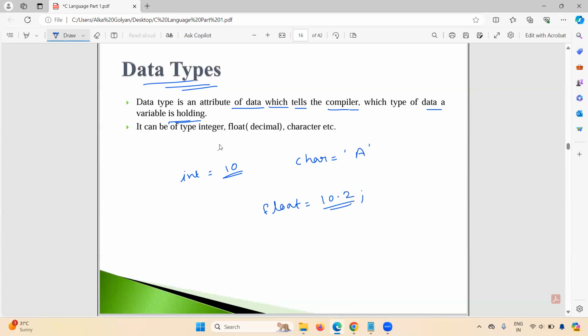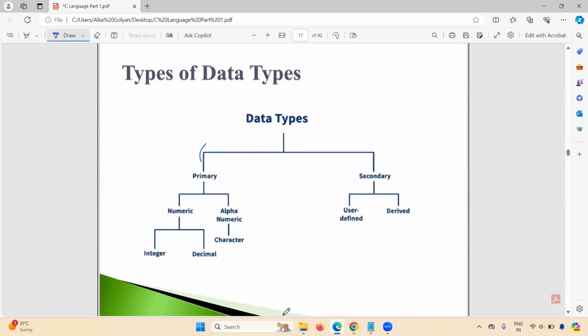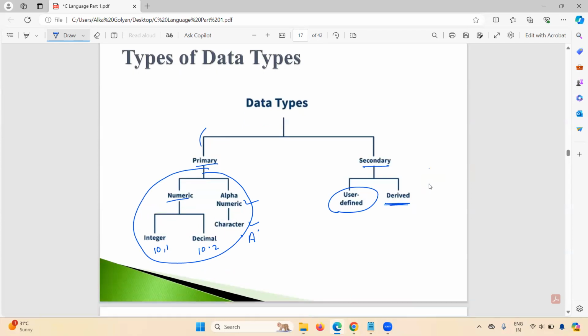There are different types of data type, like integer, float, character, as I have already mentioned here. So we'll cover the different types of data types available here. Mainly there are two types of data type, primary data type and secondary data type. The first one is primary and the second one is secondary. Primary has many types: numeric, which takes numeric values, decimal, which takes decimal values, alphanumeric and then characters. Secondary has two types, user defined and derived. We'll cover this in later videos.